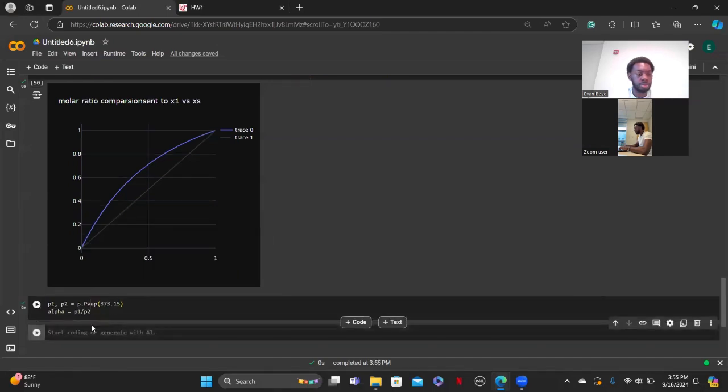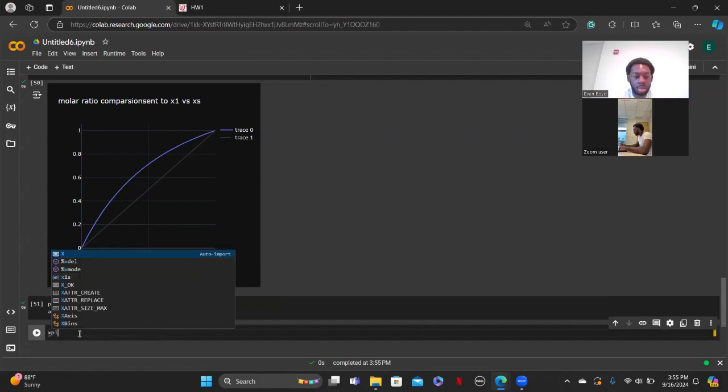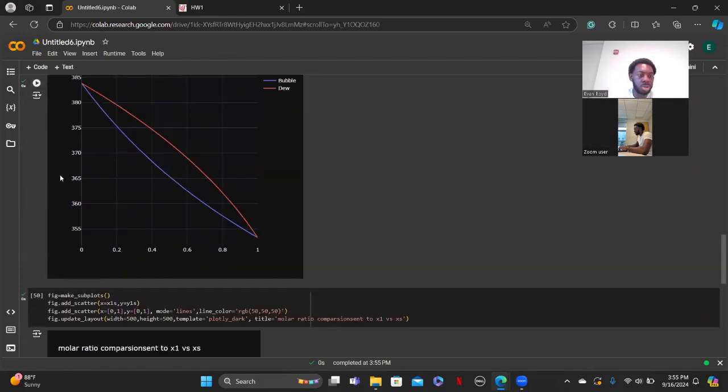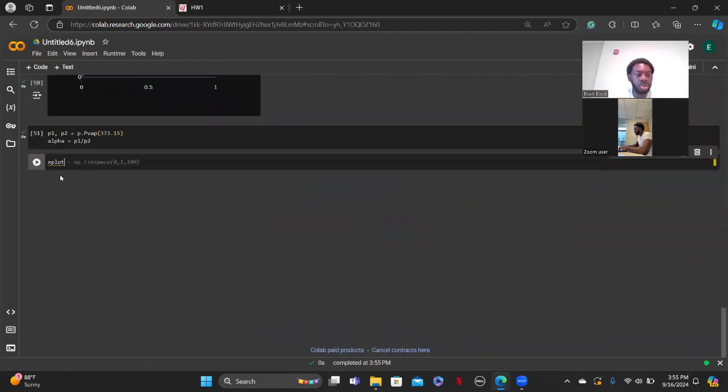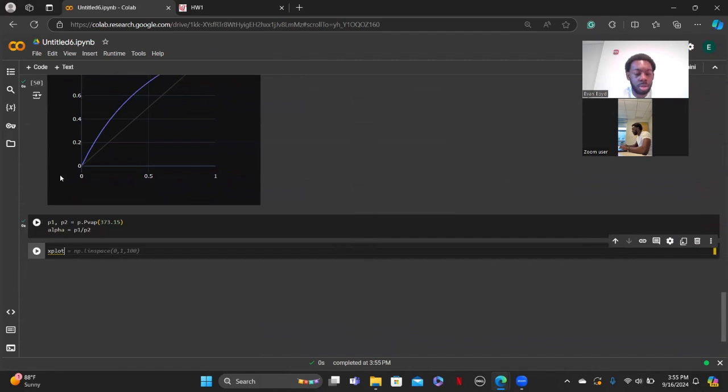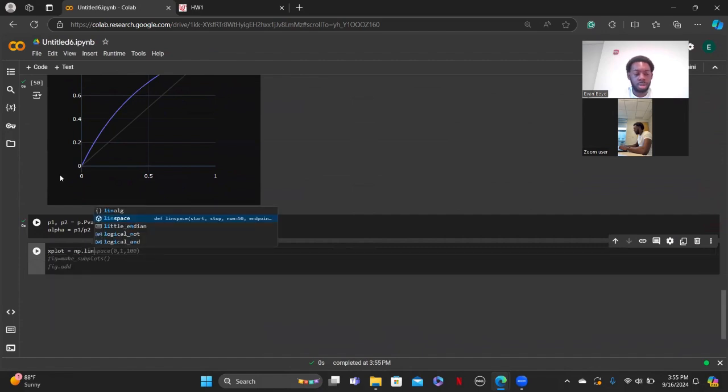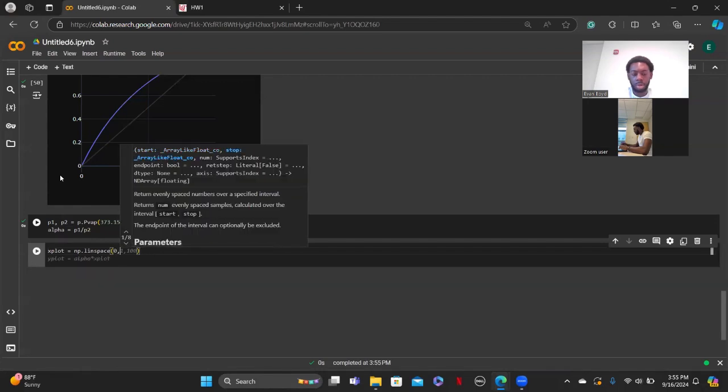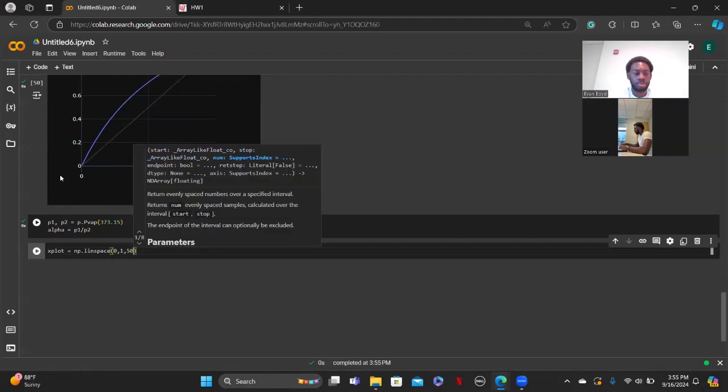Okay, so shift enter. The next thing you want to do is have our x1s and y1s represented. So for this, we can just take this as x plot. We used x1s earlier, so we might as well use something different. So we do x plots. Okay, so x plot will be equal to np.linspace(0, 1, 50).